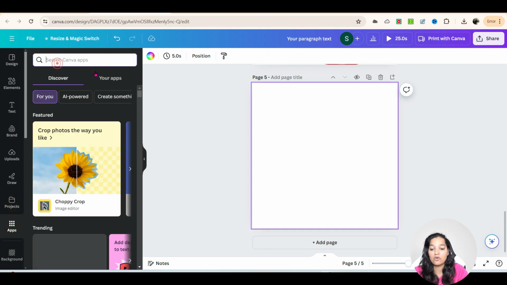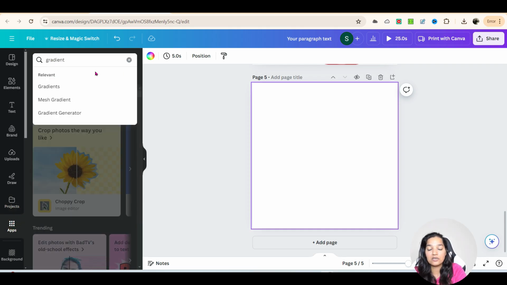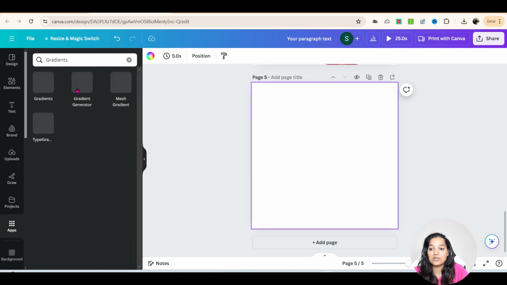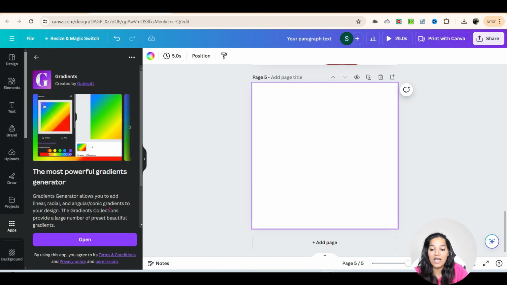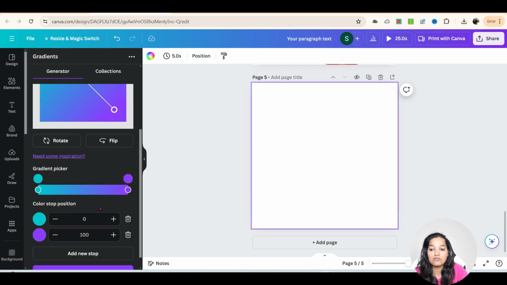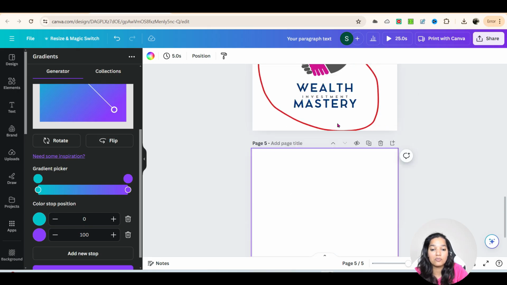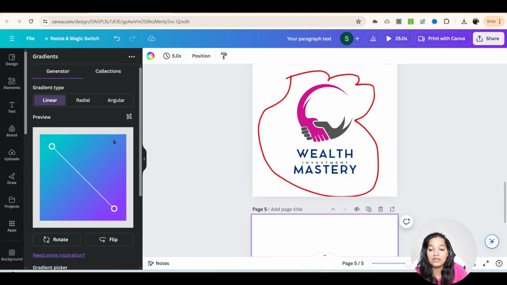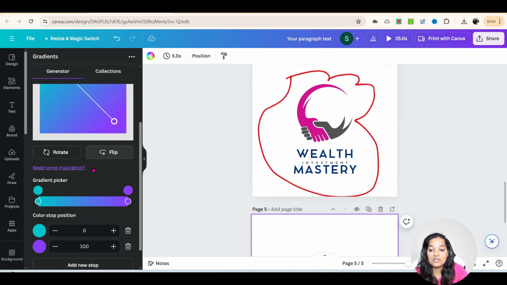And if you want to access a particular app, there are different types of apps available. Let's say there is an app called Gradient here, and you can use this app to enhance your design. What it'll do is give you some gradient on your background. If you want to add a particular gradient, you can do that. And this is an example of one app.